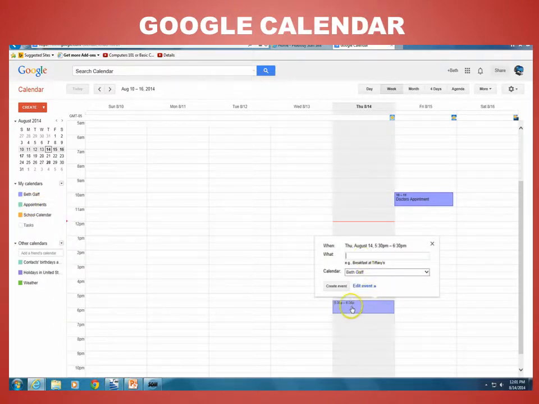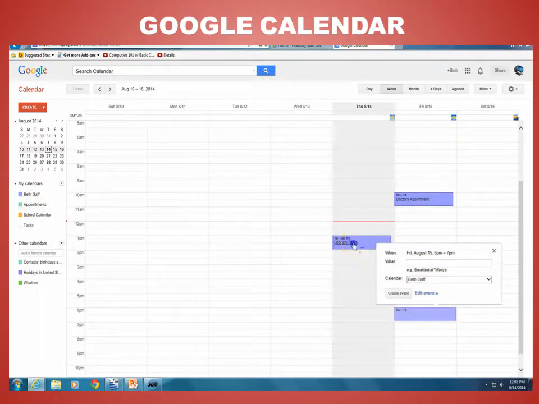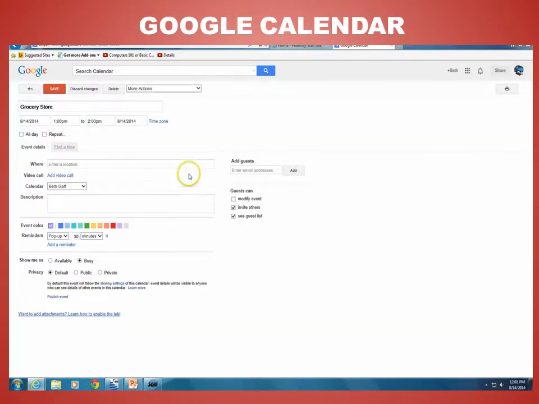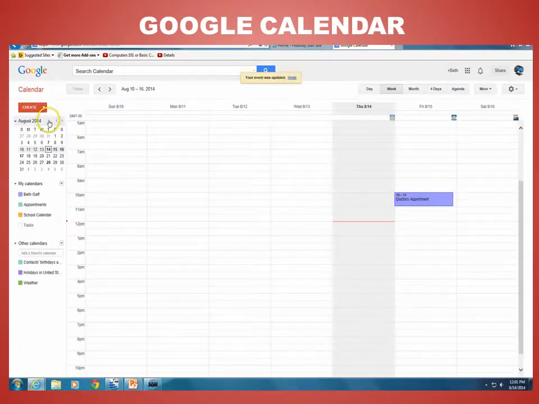So if I decided that I wanted to edit this, I could, and I could push on it, and then I could choose a different calendar and put it in my appointments and then save. So now it's color coded. It is in my green, which is my appointments. Oh, I guess I should have done that with my doctor. Sorry about that. But you get the idea.